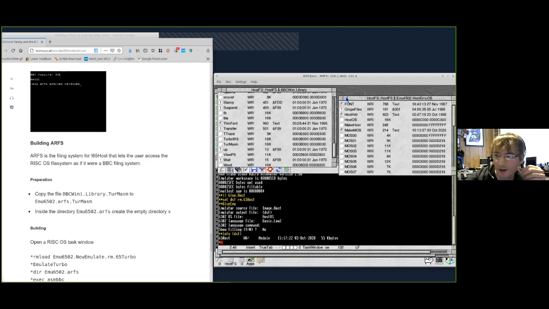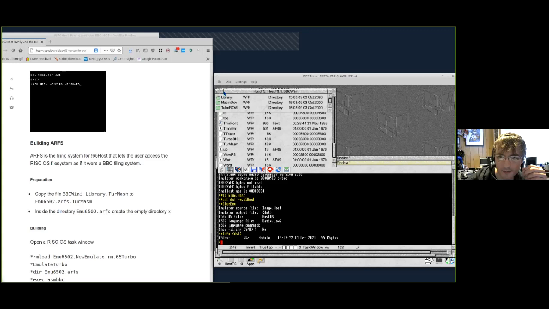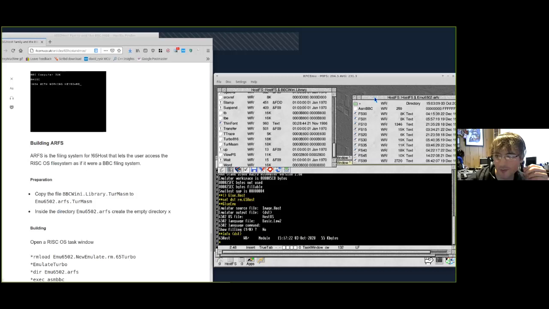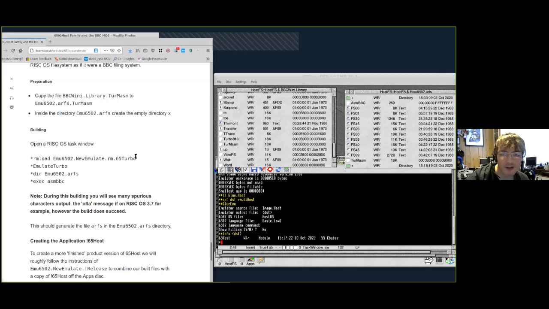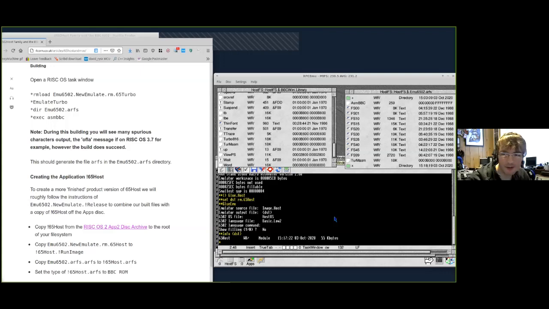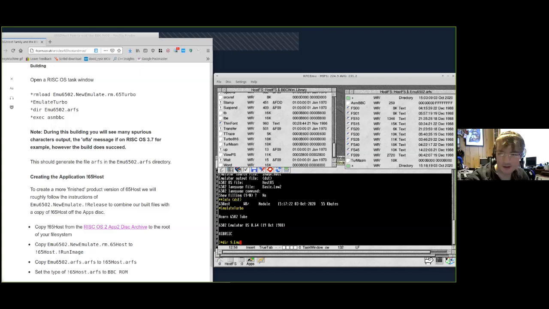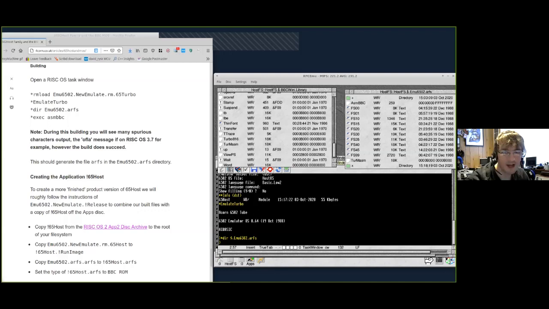Oops. Emulated 6502 AFS, and we'll pop turbo massum in there. And again, we create the X directory for the temporary files. I've already RM loaded the turbo emulator, so we can load turbo emulator again. Hop into the AFS directory and build it.